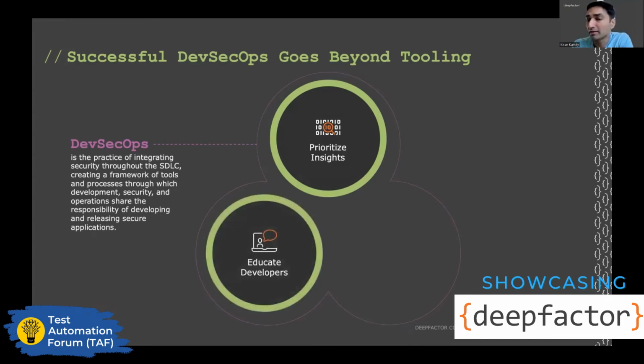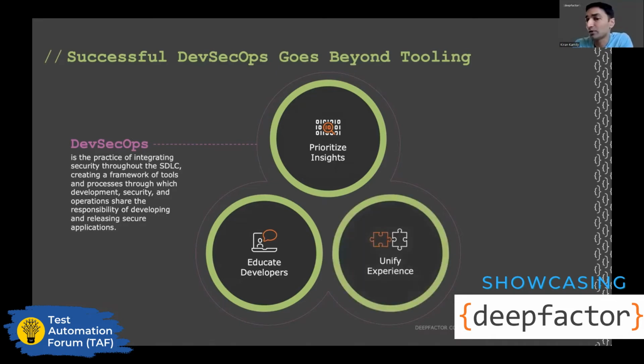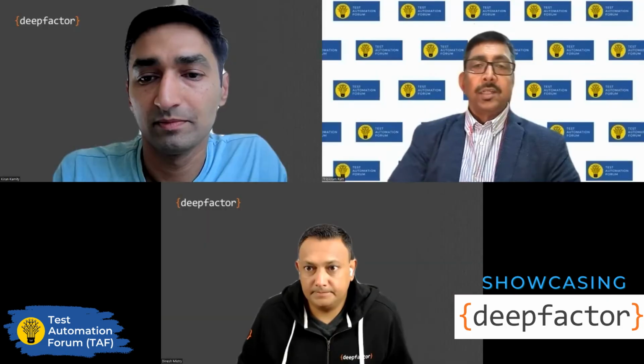It goes beyond that into educating developers. So when these issues are found, sending a message into your Slack channel to tell the developers that, hey, that particular build has this issue. And also providing that whole unified experience that goes beyond just the tools: tooling, prioritization, developer education, everything put together in a simple integrated solution is essentially what Deepfactor provides for you. That's why it's a grand vision, and we've created a comprehensive developer security solution. Kiran, that was a great story.